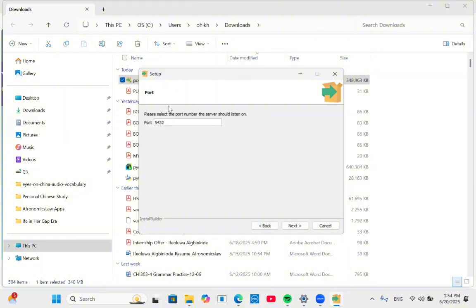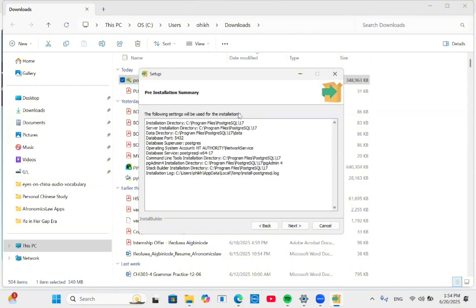Now, the next one, after inputting your password, this is the next thing you're going to see, a port. Leave it as default. You can decide to change it, but it's always very nice to leave it as default. So leave it as default. What do we do? Click on Next. You don't need to change anything here, so leave it as default. Click on Next.